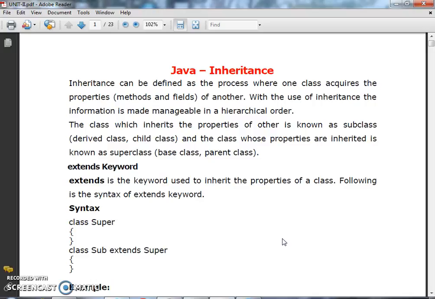The class which inherits the properties of the other is known as a subclass, derived class, or child class. And the class whose properties are inherited is known as the superclass, parent class, or base class. Inheritance can be done with the extends keyword in Java. The extends keyword is used to inherit the properties of a class.